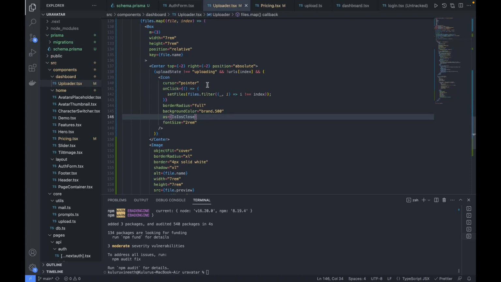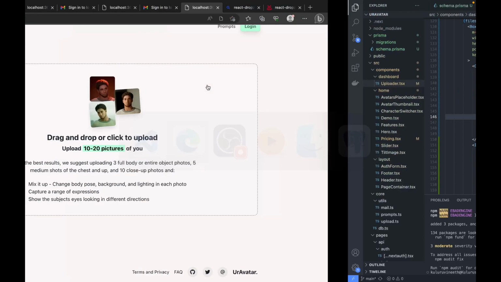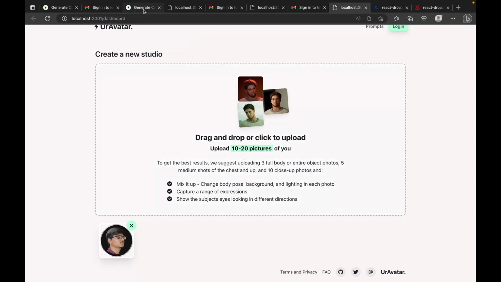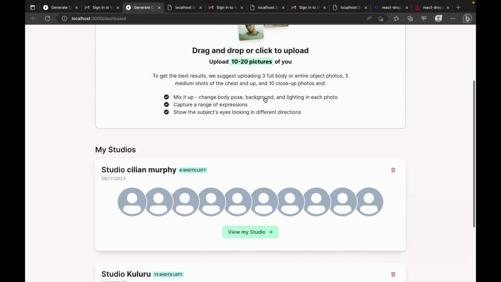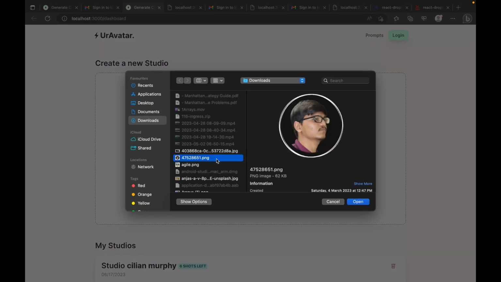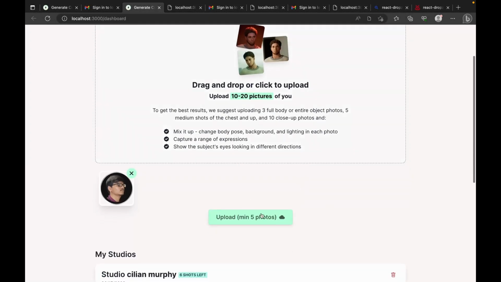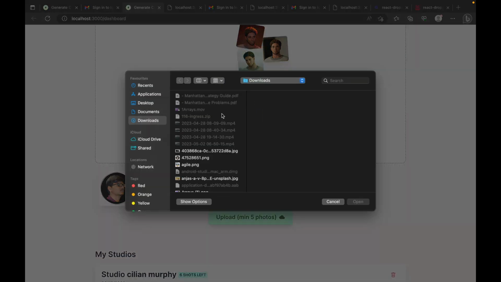So later, if the state is uploading, and also that this will come when we are uploading these images to the S3 bucket. So once the user clicks on upload, I'll just showcase you one example here. You see here, we have to showcase one button. So once the user has uploaded at least 5 photos, here we'll showcase. So let me show you that.